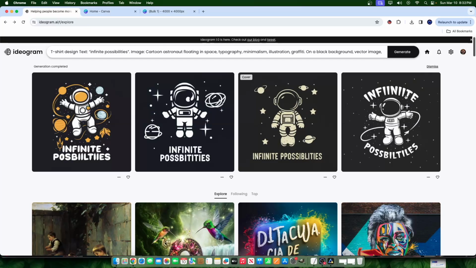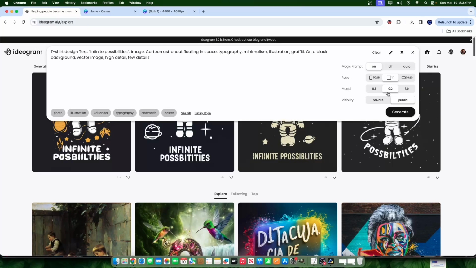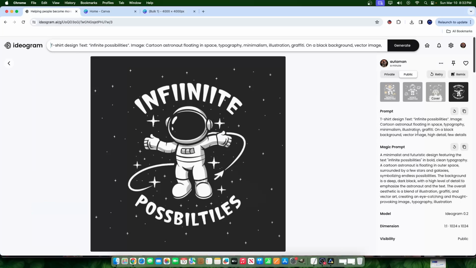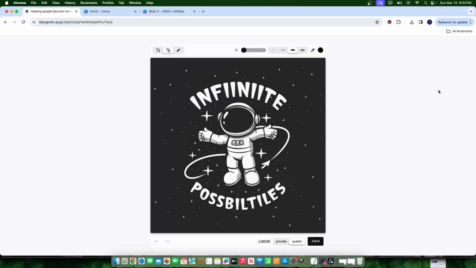For certain situations, 0.2 helps just as good as 1.0. But once again, it depends on the application of usage. So once you create your image, once again, you can play around with certain settings, play around with certain things. So if I was theoretically to use Ideogram's edit internal feature, I would just go over to these three dots. I would hit the edit.